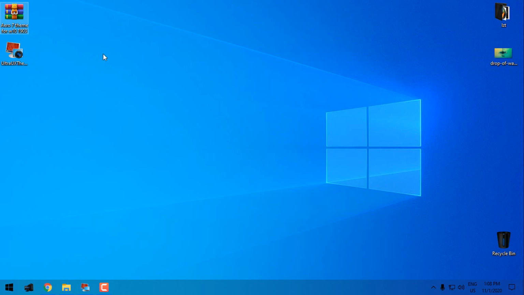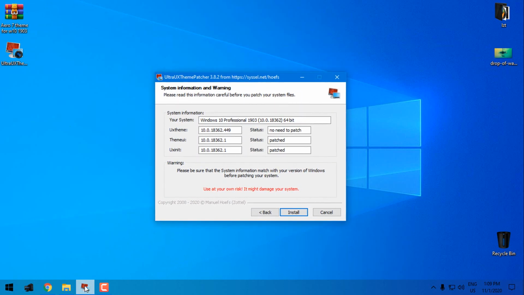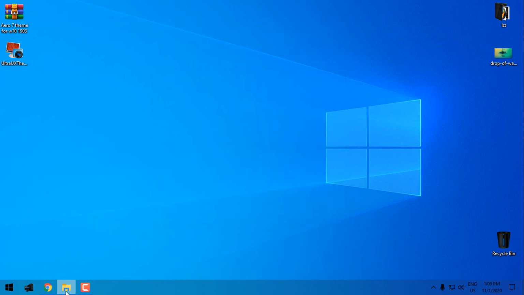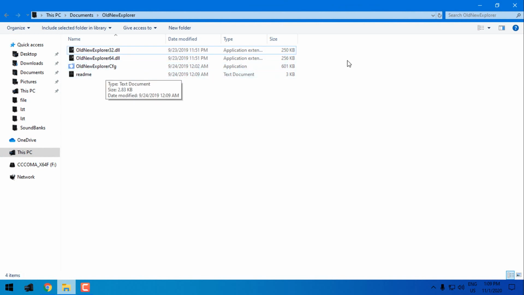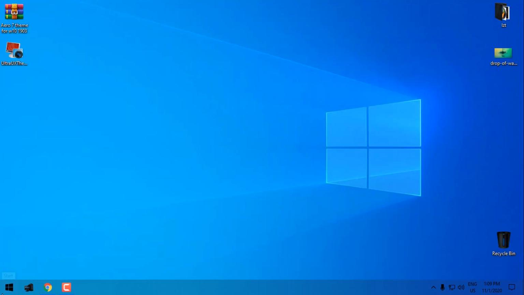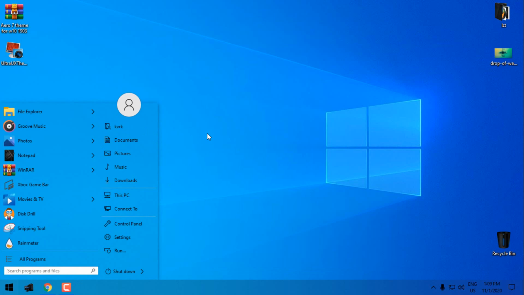This theme is for Windows 10 1903 up to the version 2004, and I'm using some additional tools. You will need to install Ultra UX Theme Patcher. Like you see, I have patched my system. Then you will need to install Old New Explorer, and you will have to have StartIsBack++.